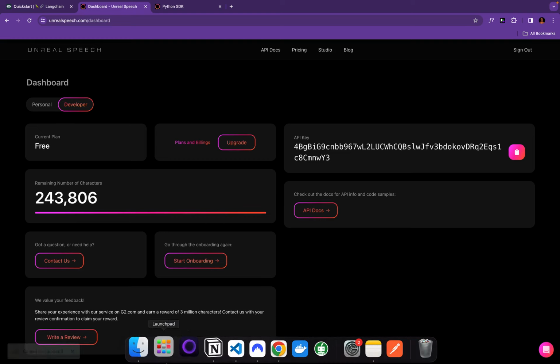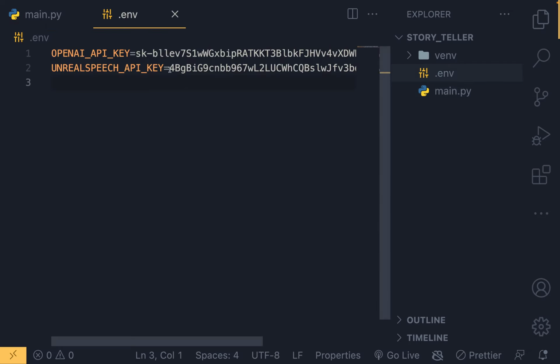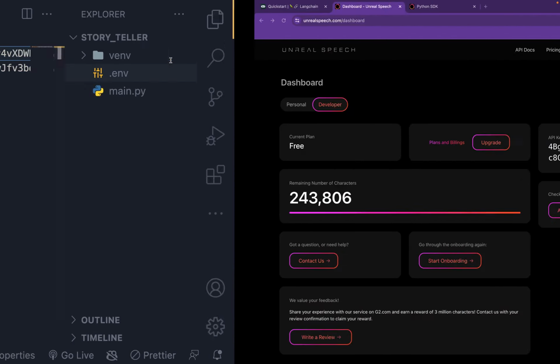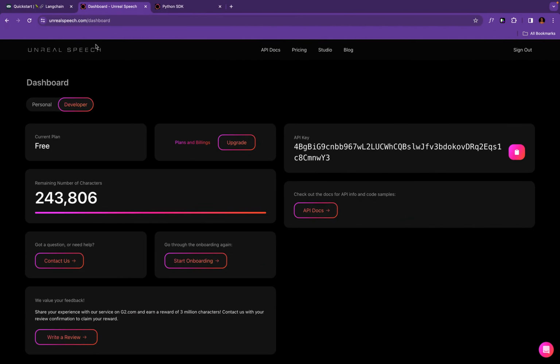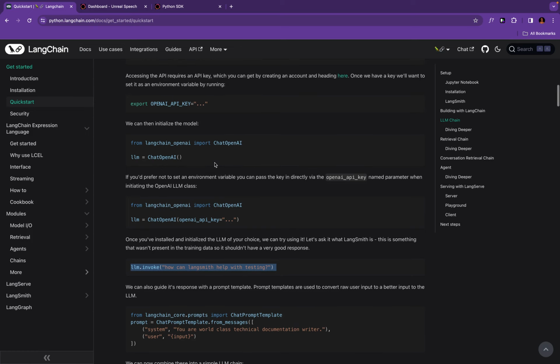And once you copy your API key, just open your Visual Studio Code. I already have my API key pasted here, and we are going to be needing an OpenAI API key. So paste that if you don't already have that. And after that, let's head over to Langchain. We're going to be using Langchain to quickly build something. So we're going to be using the default example.